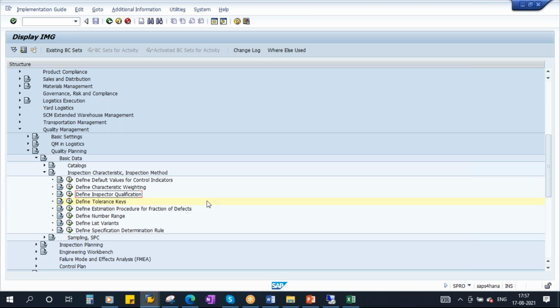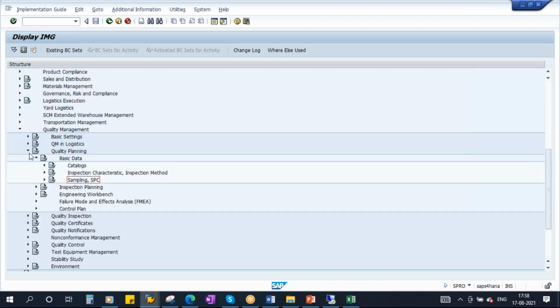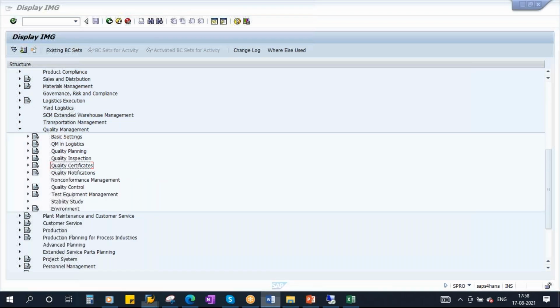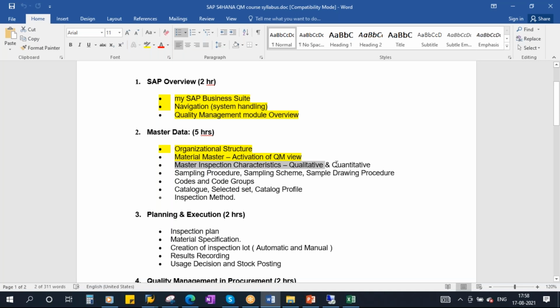Okay, see in the QM module configuration is somewhat less. Master data is more, configuration is less. Wherever the configuration is there, most of the time you will use standard SAP configuration. Okay, so that's all. So with this, we are done with the master inspection characteristics.